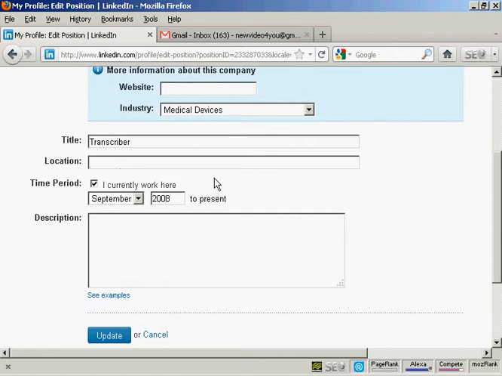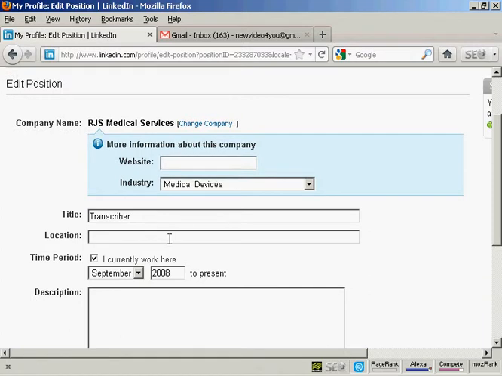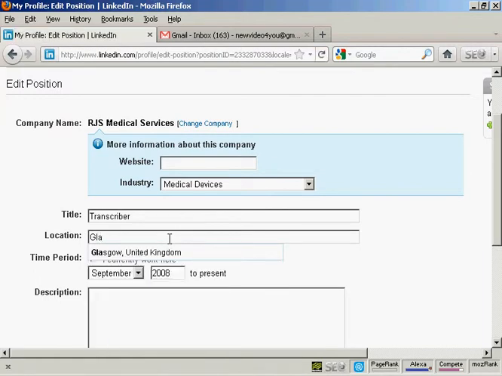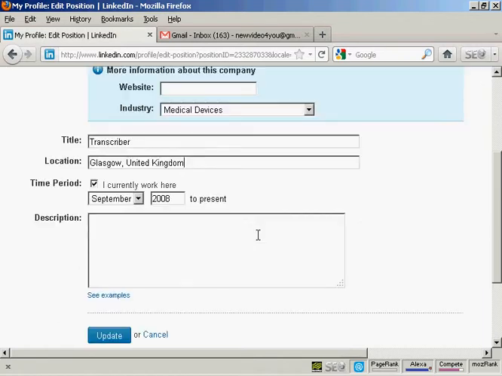And I can add the location if I wish. So I can say, let's say it's in Glasgow. There you go. And if the company has a website, I can enter that information in there along with the industry, and then click here on update.